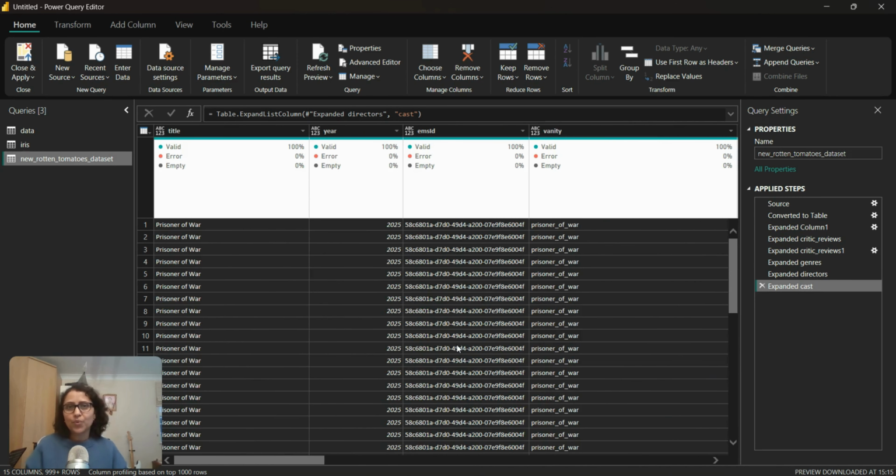Okay, so I hope you understand. Every time whenever I'm doing some transformation, I'm adding some more data preparation steps. We have these applied steps. Okay, I'm expanding that column one, then expanding that critic review, then expanding this column, expanding the genre column. So whatever transformation logic I'm applying on this data set, it's adding some applied steps. Okay, so in this way you can explore the JSON file.